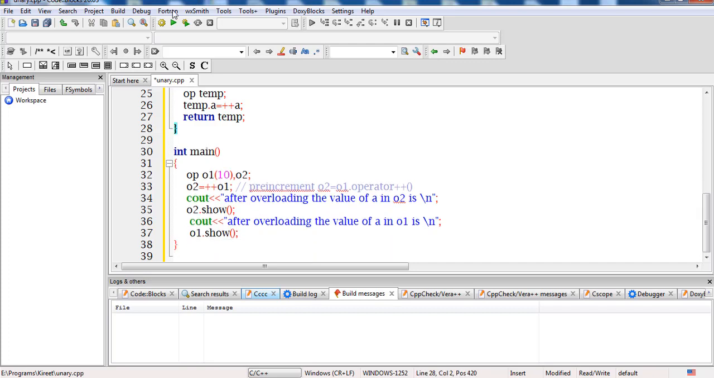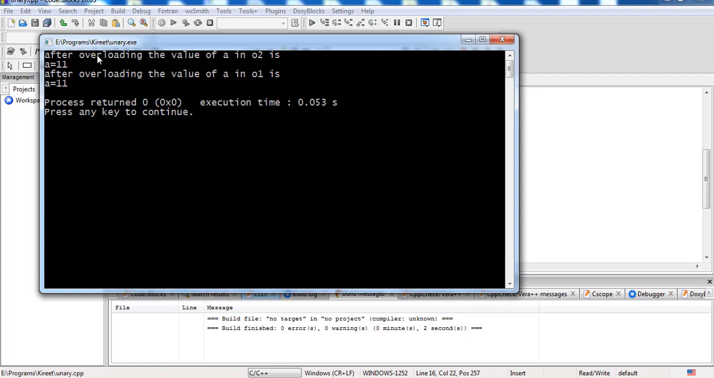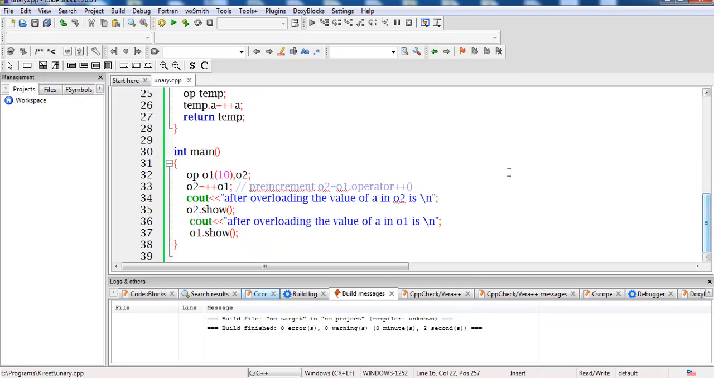After compiling, let's check for any errors. There are some errors, because in the declaration part we haven't written the semicolon. Now there are no errors, so let's try to execute it. It says that after overloading, the value of o2 is 11 and the value of o1 is 11. So the output is correct, because it's working the way it should.